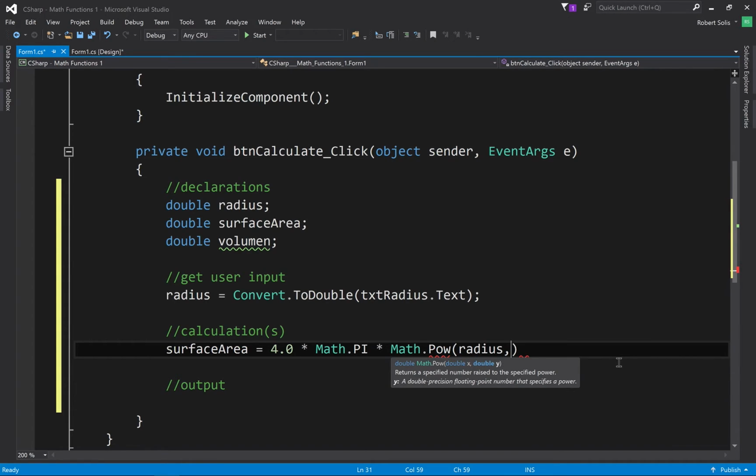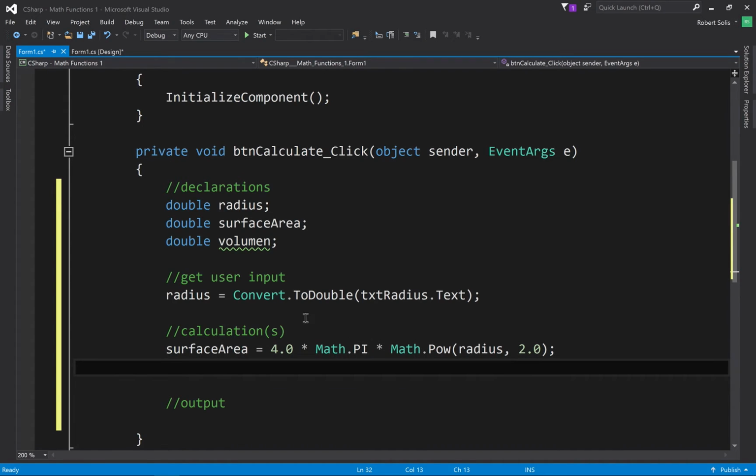So I'll type in radius, comma, and then to what power? I'll put 2.0 because as you can see here, it's expecting a double. So I'm going to go ahead and place that 0 right there. And then semicolon. So this is 4 pi r squared. And the math.pow function is how we are going to deal with exponents. Math.pi, obviously, to handle the 3.14159, and so forth.